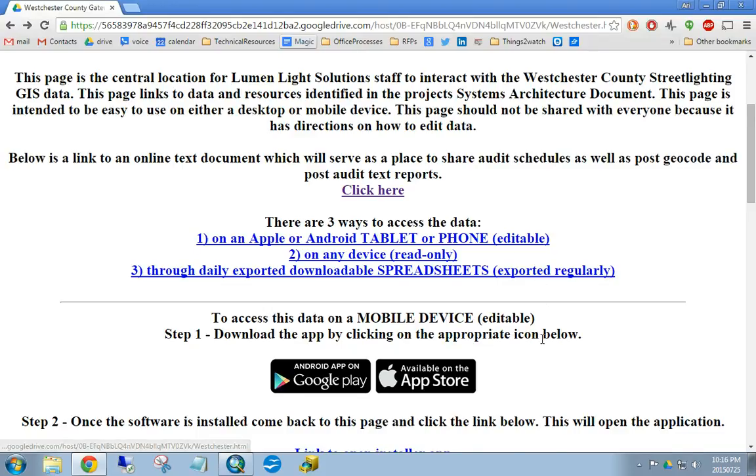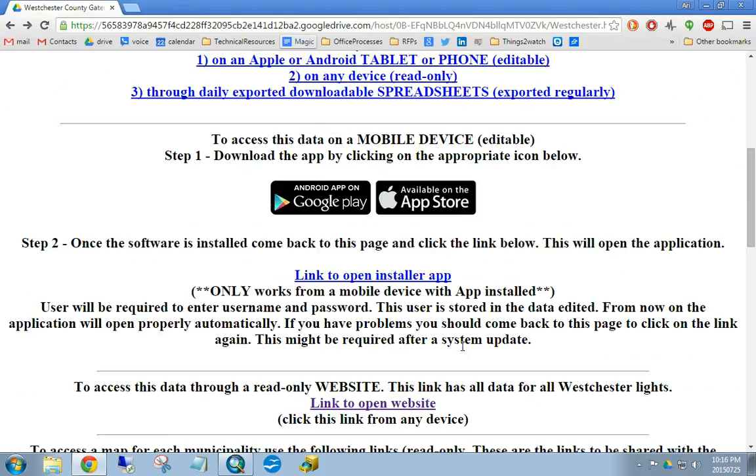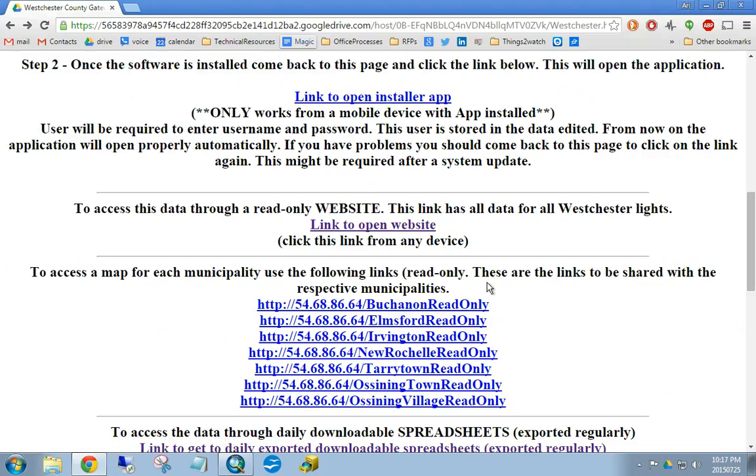The second link is to the mobile device. You guys are using your own mobile devices. All you need to do is come in and install this app by clicking on this link, then come back to this page and click on this link to open the installer app, and it will set it up to run the app. And then it'll do that every single time you come back to open the app.